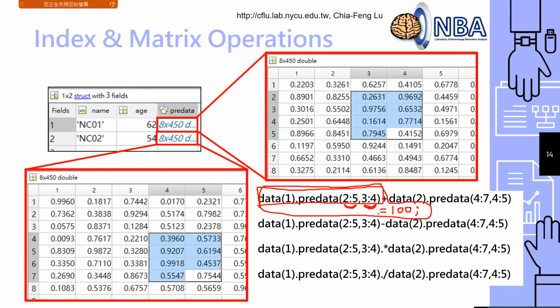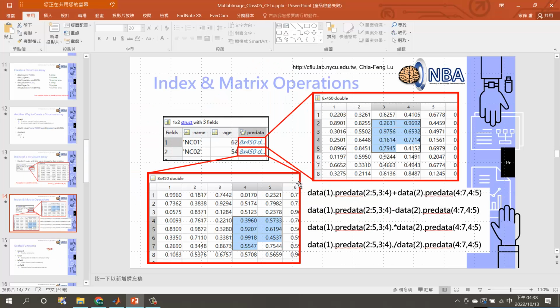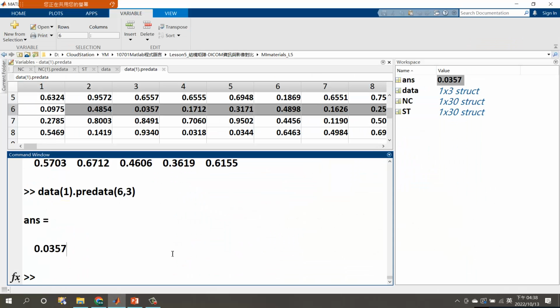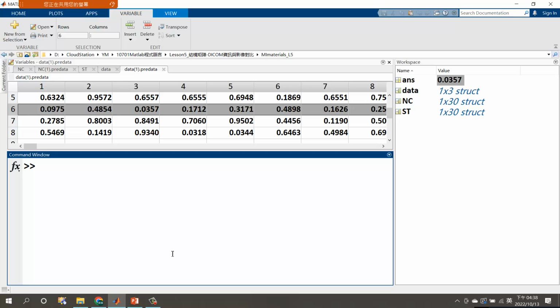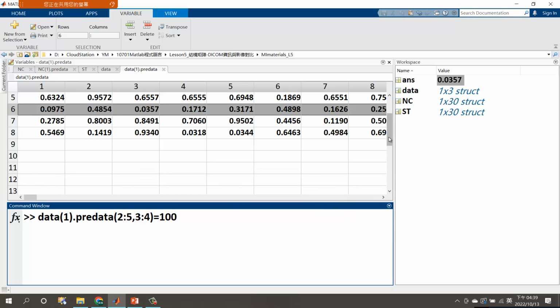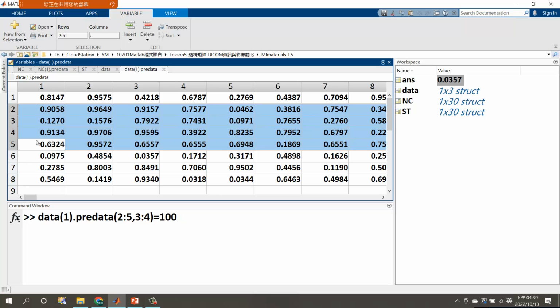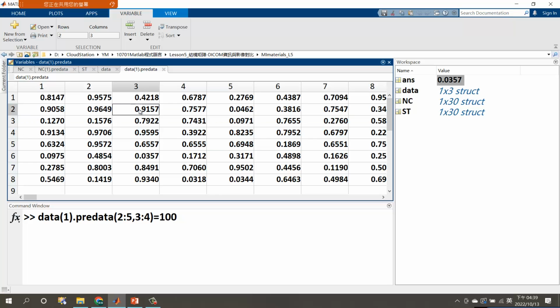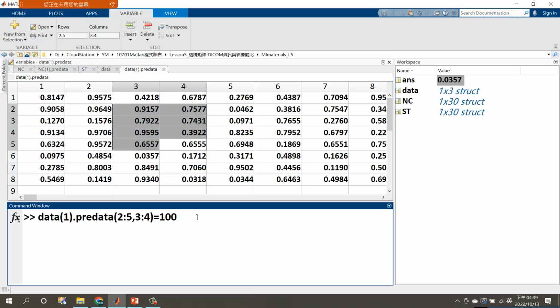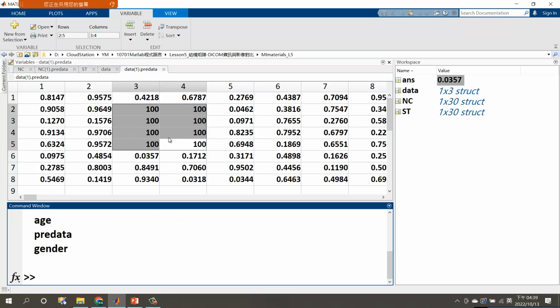So let me do this for you. If I'm going to do this, just copy this part. What you can do right here is use the equal sign to assign a new value. I think it will rewrite this part and this part. So I'm going to rewrite the numbers to 100.